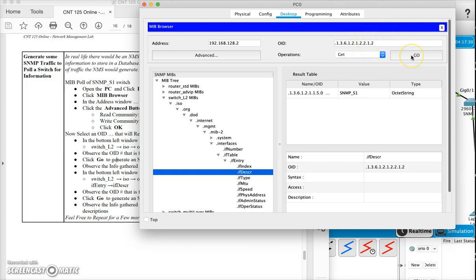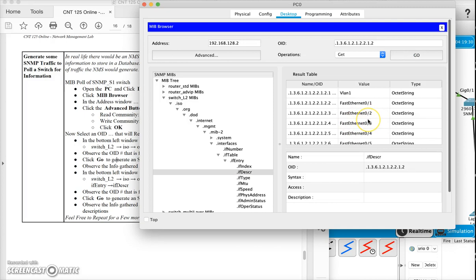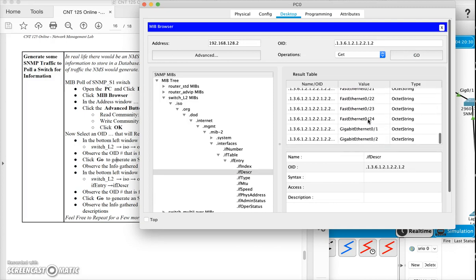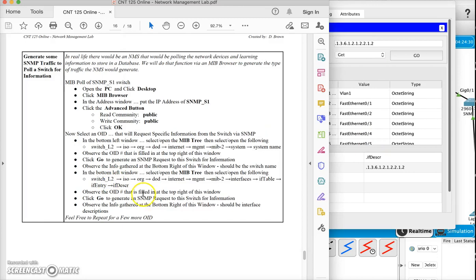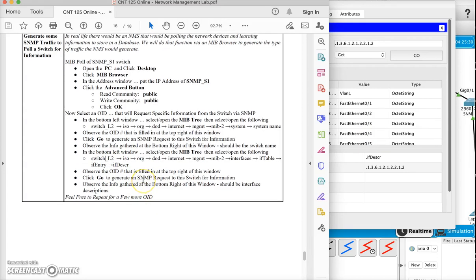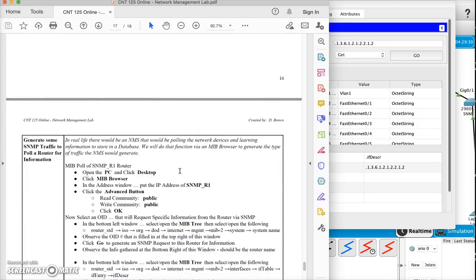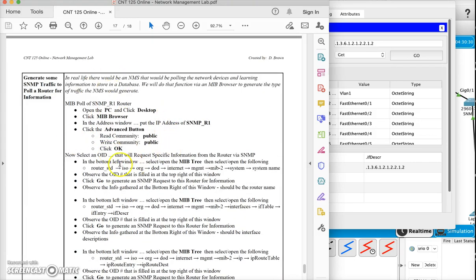I'm going to click go, and it's going to request that information from the switch, and it's going to show that to me. These are all the interfaces that this switch has. FastEthernet 0/24, Gigabit 0/1, Gigabit 0/2. These are all the interfaces that it has. Okay? So again, that is actually requesting information from the switch and pulling it back to, in this case, the management station.